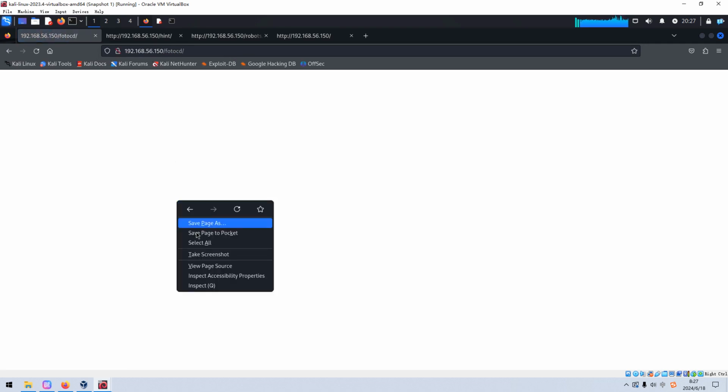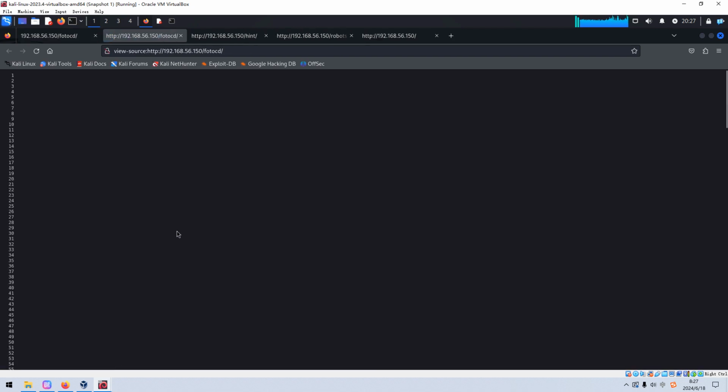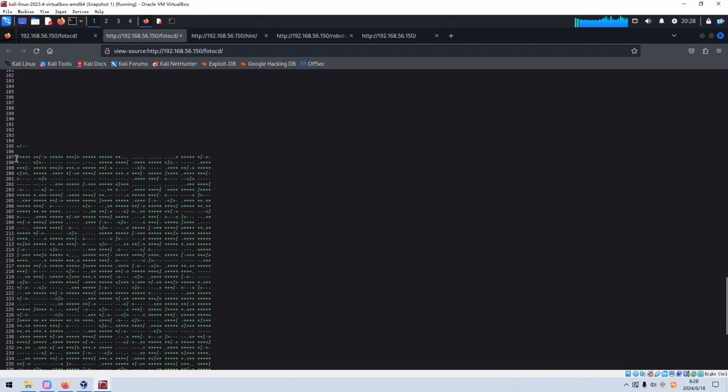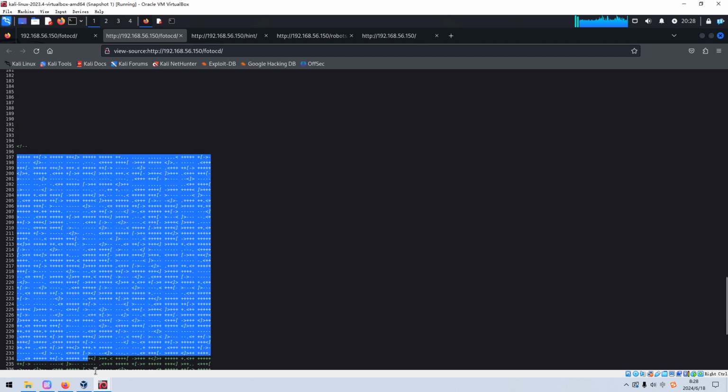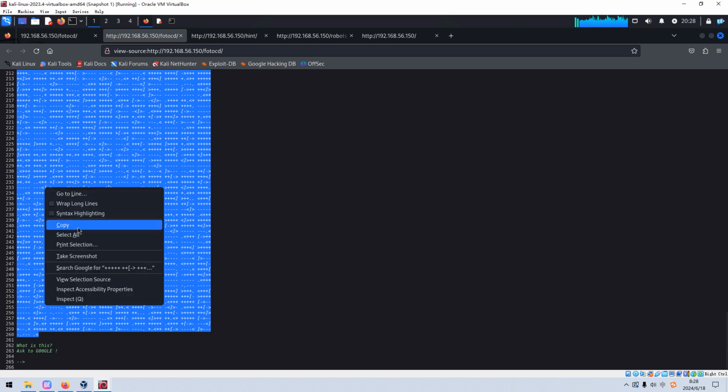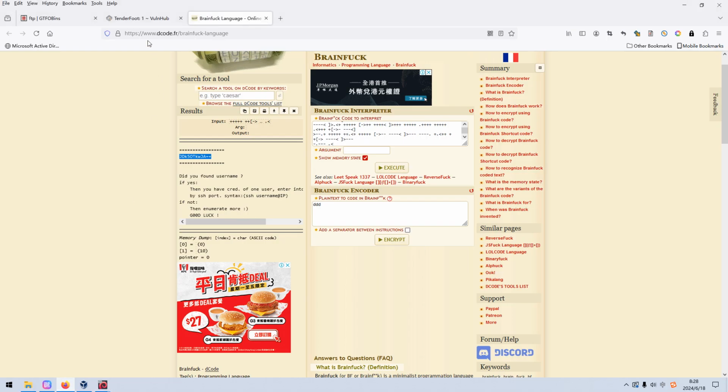Although this time we also get an empty page, and similarly we can check the source code. And it looks like in this comment, the message is encoded in brainfuck. We can copy and go to the website. Here, of course, I've already pasted it in this field and executed, and we got the result.